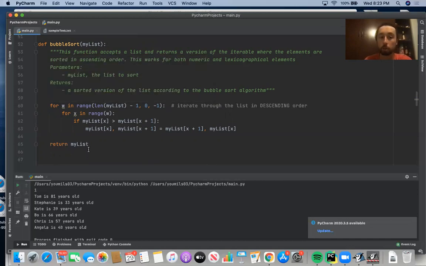Well, it returns a sorted version of the list, right? It accepts my list, and somehow it's going to return my list. But the work that it does in the middle is to sort the elements, right? It's going to mix up the values of the index positions of the elements in such a way that you're going to have the smallest elements at the beginning and the largest elements at the end.